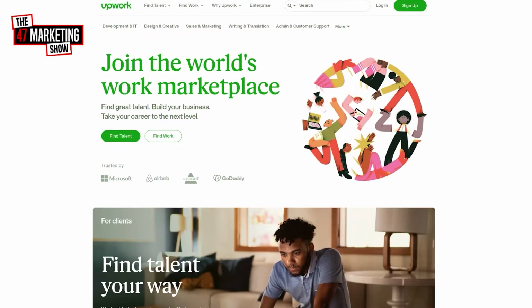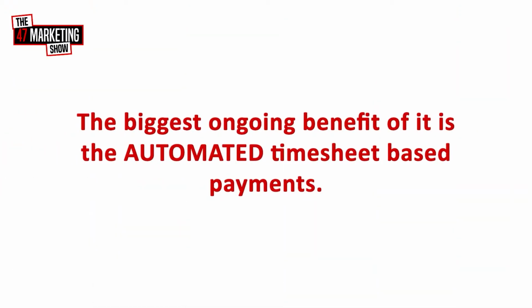Before we go through the steps, one last tool, which is Upwork. It is a freelance portal where you can hire the right freelancers easily. The biggest ongoing benefit of it is the automated timesheet-based payments that saves me hours of time each week because I do not need to manually collect the invoices, check the details, make the payments for each freelancer, and so on. Upwork automatically takes care of all that.